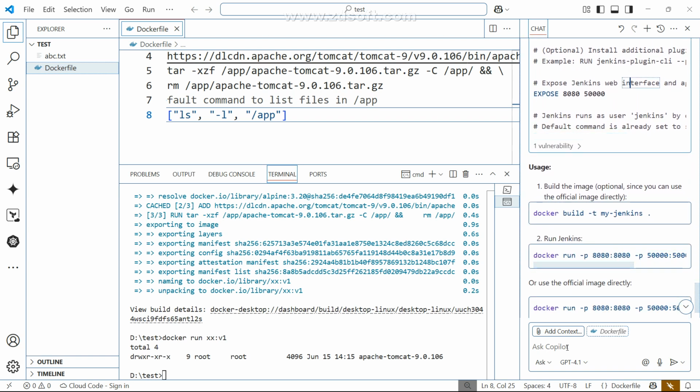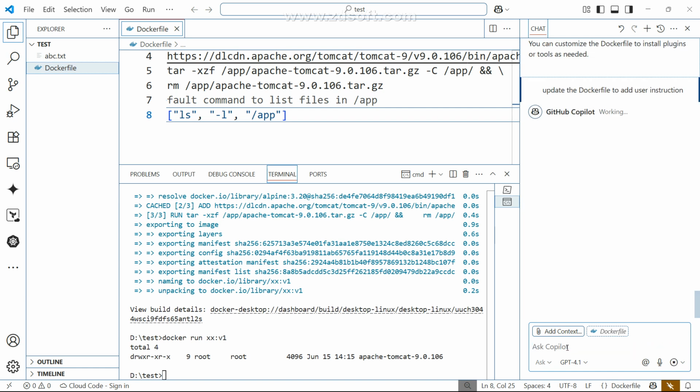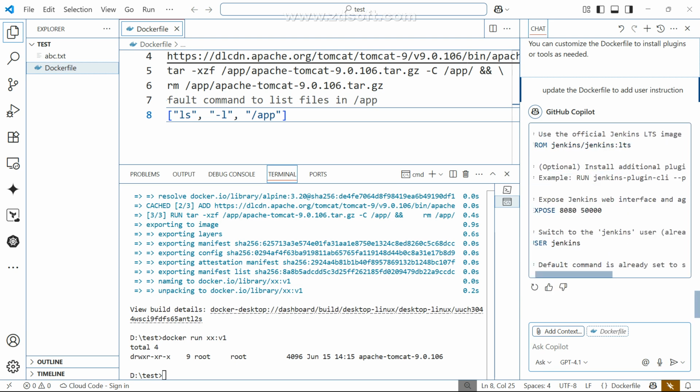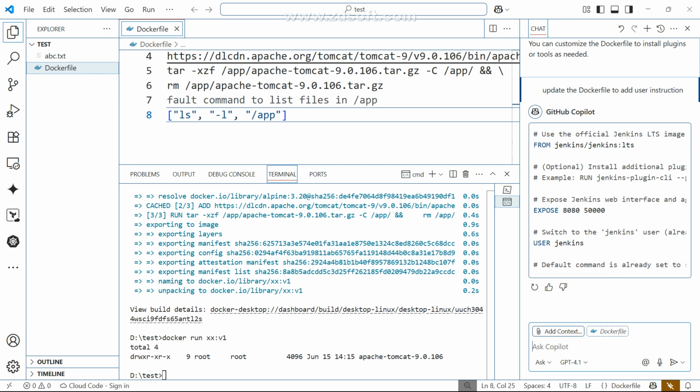And we will update the Docker file. Add user instruction. Now, what is the username here now for the Jenkins file? Who is the user? Jenkins. If you want, you can modify it to root user also. Like that we can.